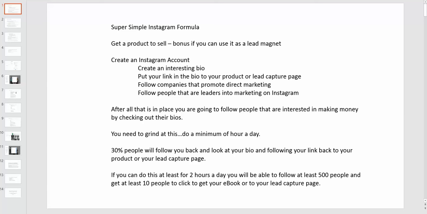Okay, so I do have a slideshow presentation, and I am going to be going over to the web to show you some stuff also. But first, I'm going to start off with the slideshow here. Okay, a super simple Instagram formula. All right, so in this formula, what you need is a product to sell. It's a bonus if you can use it as a lead magnet.